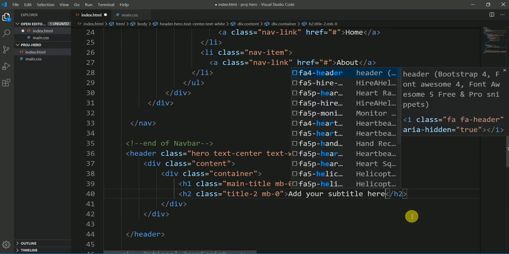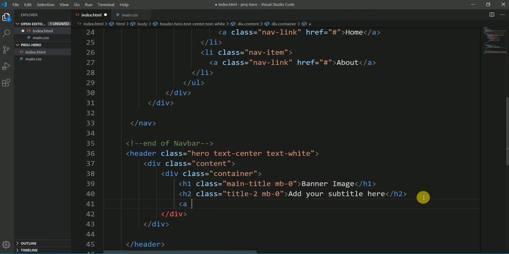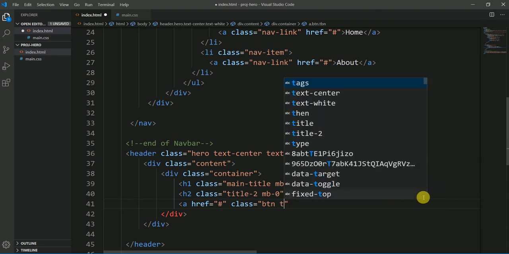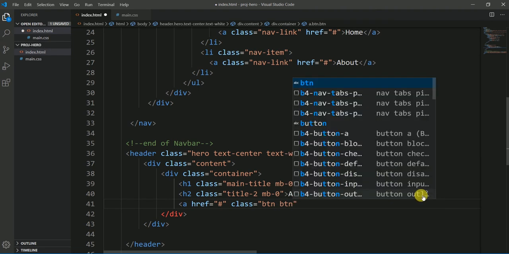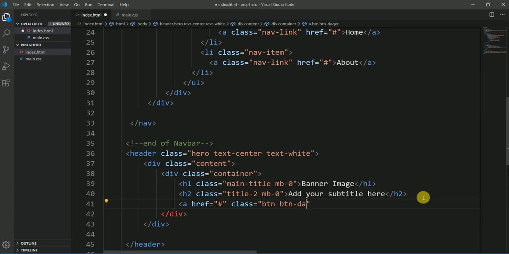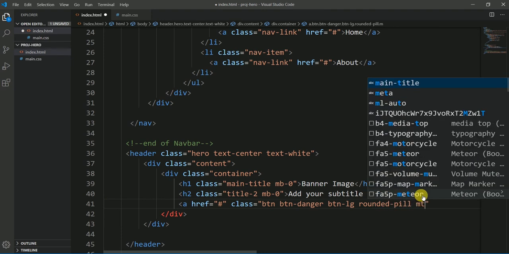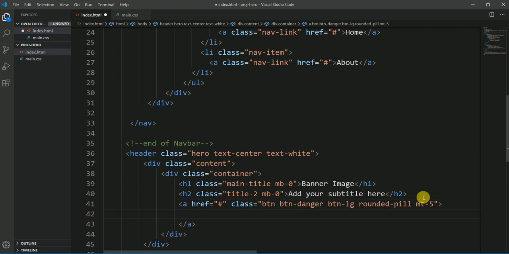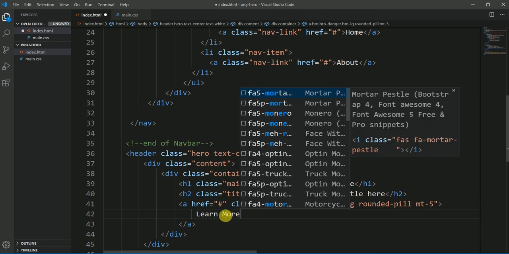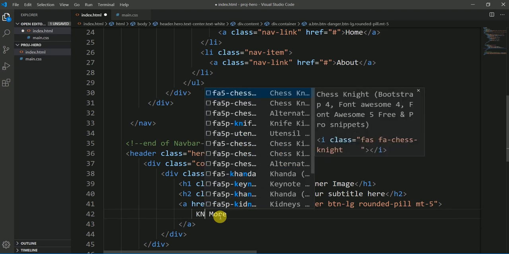Then I want to go with a link anchor tag, and this anchor tag should have an href, nothing, and the class of this would be btn, and then btn danger. It's a bootstrap color class, so btn danger, and then btn large, and rounded pill, margin top 5. Okay, and within this let's say learn more or no more or whatever, call to action. So let's say no more.